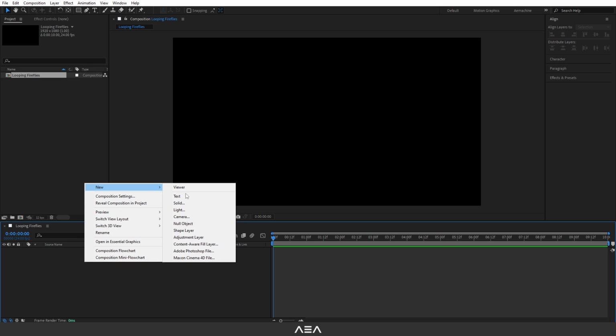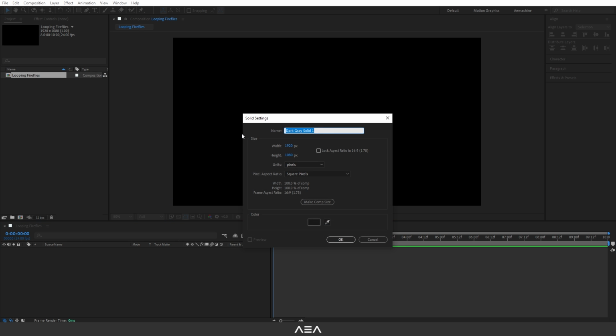Now let's add a new solid. Right click, new solid, and I'm gonna call it Trapcode Form. We are going to use a third-party plugin from Maxon. You guys can check the link below. You don't have to buy it, you can just use their free trial version, and they give one month free. And I'm gonna hit OK.